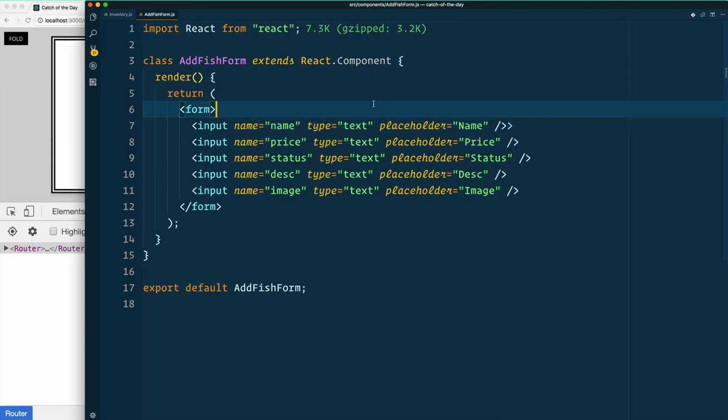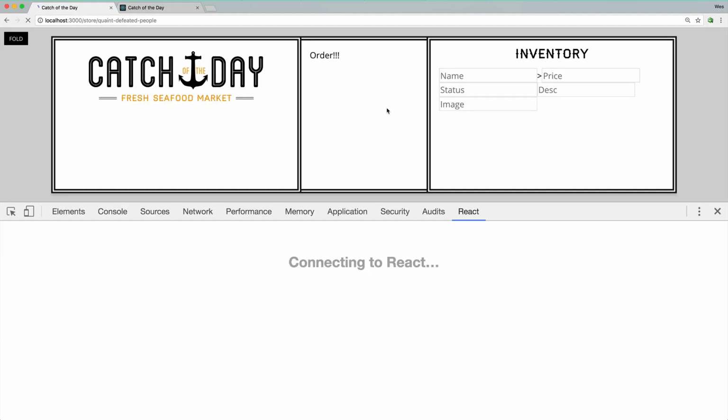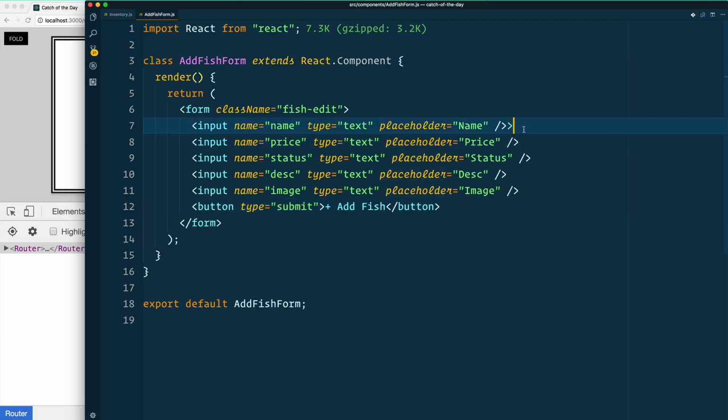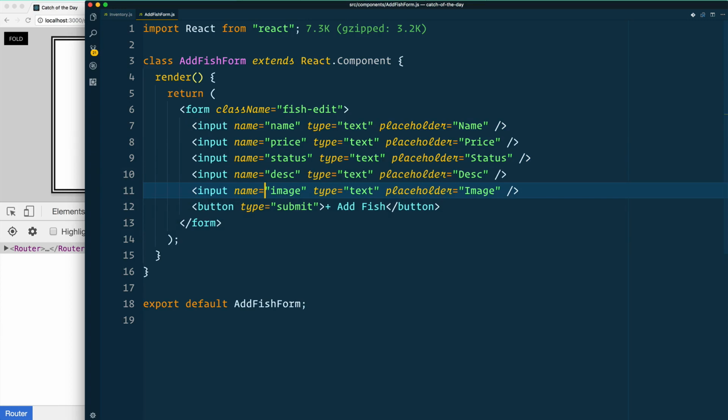All these different inputs. We want to give that form a class name of fish edit. And we want to give ourselves a button with the type of submit. Inside of that, we'll say add fish. Looking pretty good. We've got some goofiness going on there. Close that. And the description is going to be not an input, but a text area.